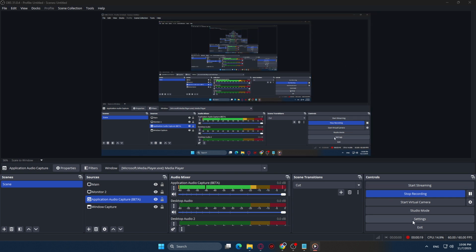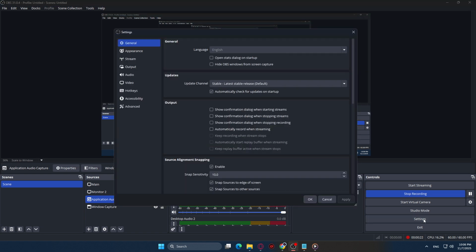Clicking on Settings will bring up a variety of options, but for our purposes today, we're going to focus on the Stream section. This tab is crucial as it determines how your video content is encoded and sent to your streaming service of choice. In the Stream section, you'll notice a drop-down menu labeled Service. This option allows you to select where you want to stream your content, like Twitch, YouTube, or others.